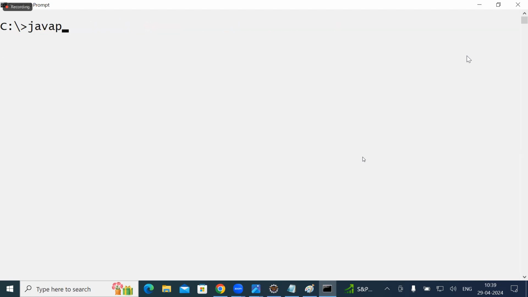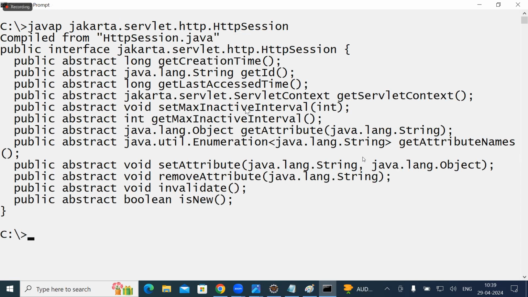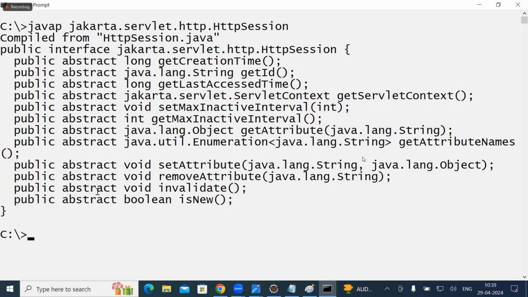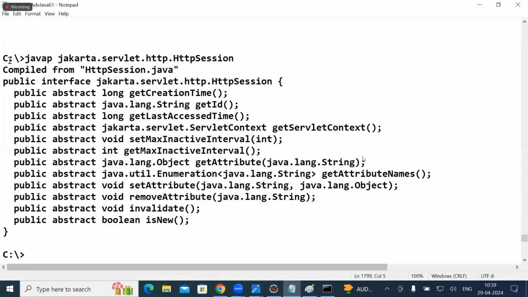Right. Jakarta dot servlet dot http dot HttpSession. I'm taking it. Here some methods are there, you can see. I'll filter from here, you'll understand.